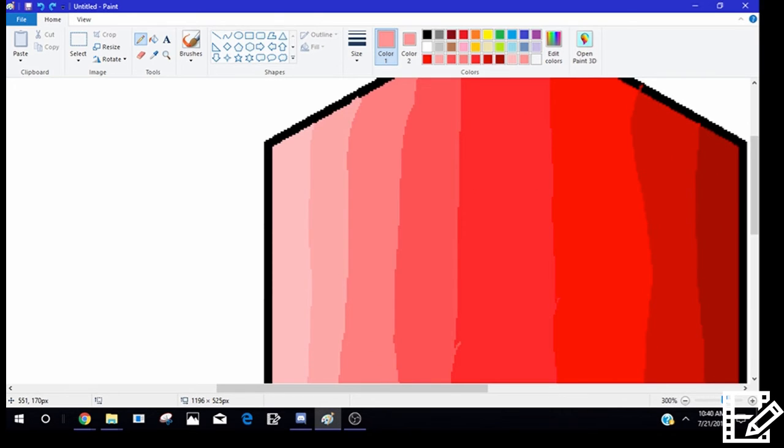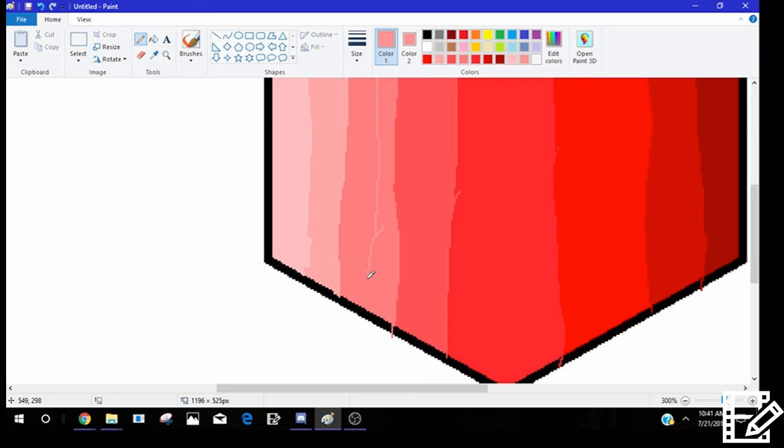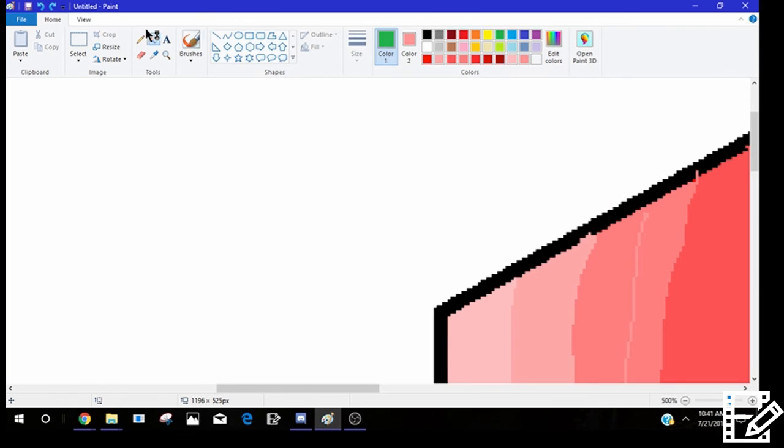I can't really tell the difference. Okay, I don't know what happened there. So then I draw this, then I take the bucket and I fill it in. Looks like we're going to have to try the trick. I messed up there. Where did I mess up? Oh, it's not pixel perfect.